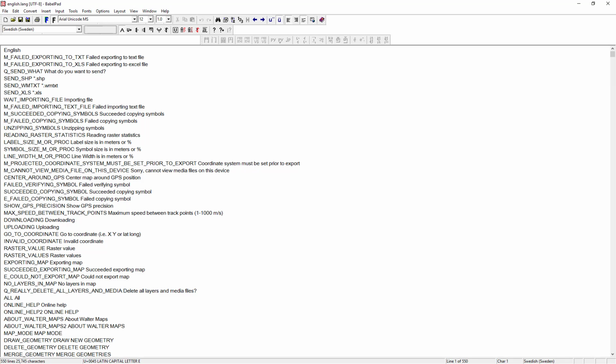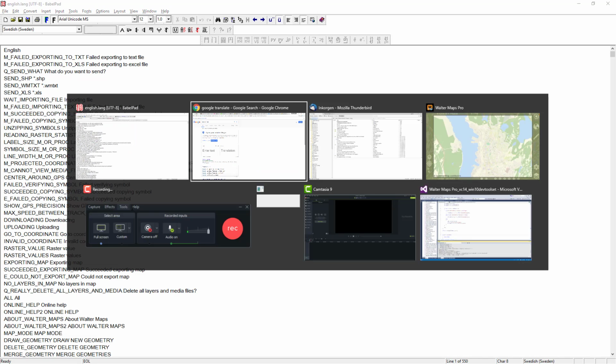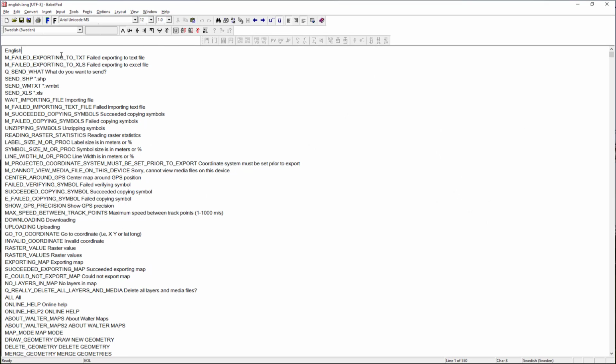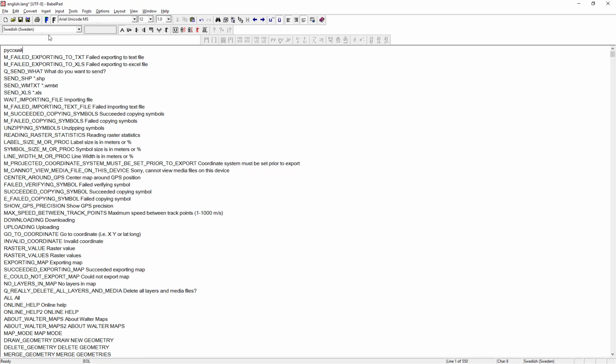Let's say you want to translate Walter Maps to Russian. Then you can directly type Cyrillic characters into the file. So for Russian language, I start translating the first line to Ruski. I use Google Translate to get the correct translation. I copy that text and then I paste it into the text editor.